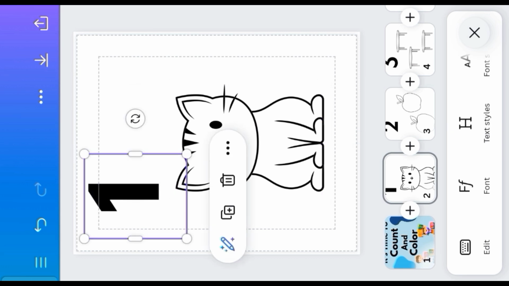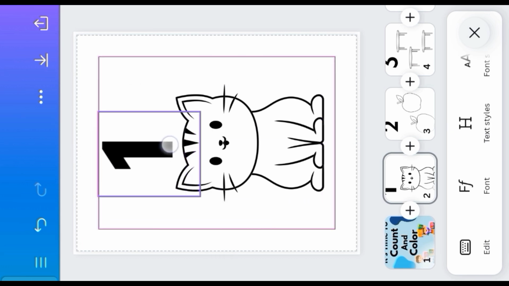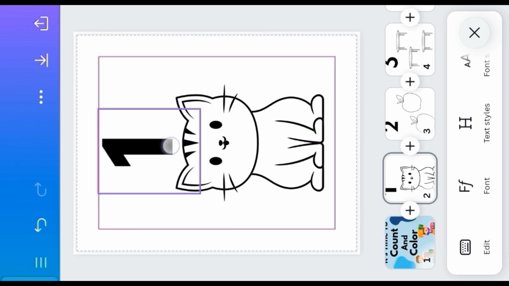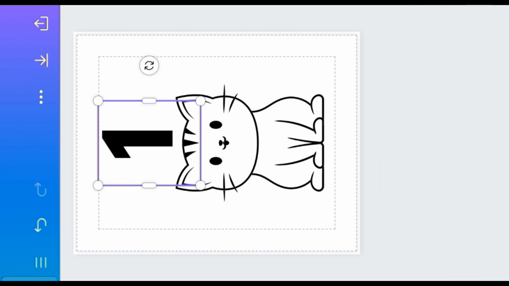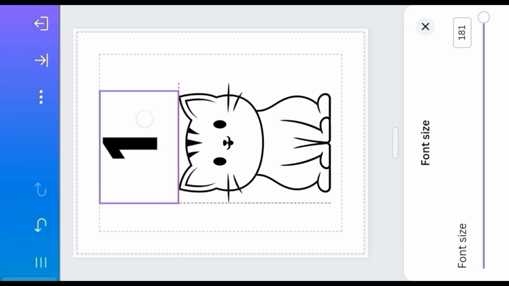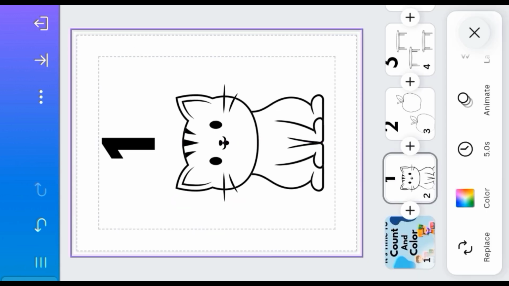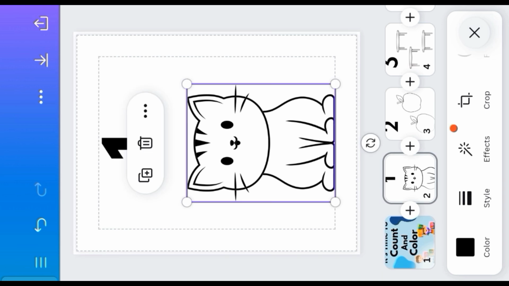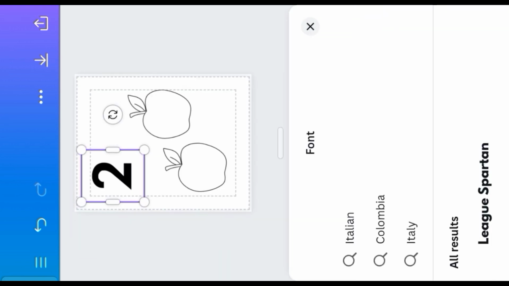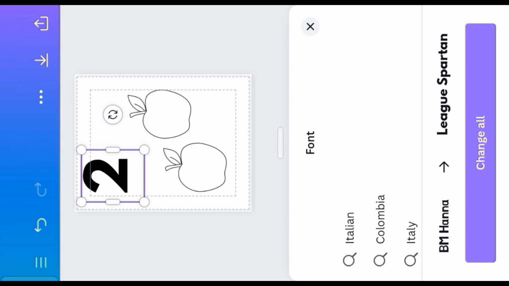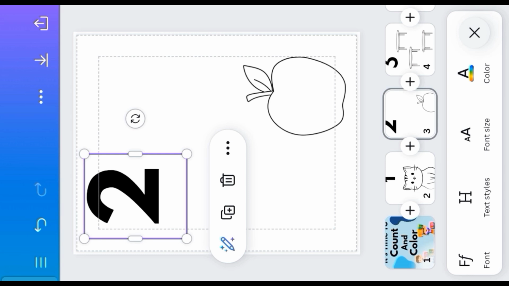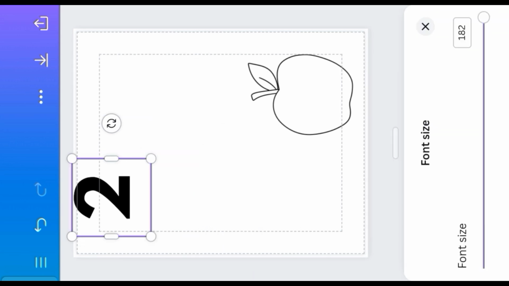The other thing, this one, I want to customize it to make it look like my own. Then I'll fix it for middle. Then the font size, let me fix it for 180 or 181. I'm okay with it. Then I move to 2. I change the font to Lakes pattern. I delete this. I will need to change the font size. 182.